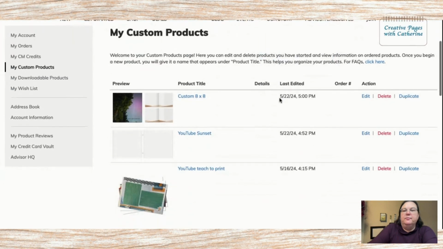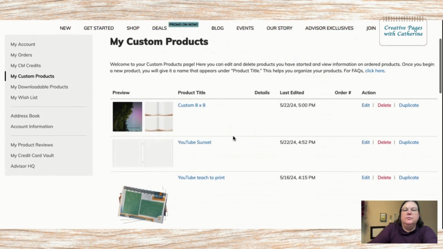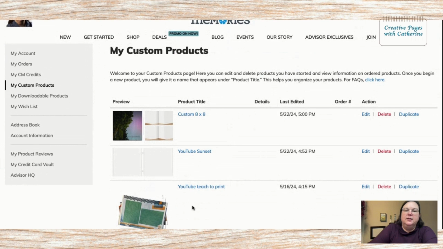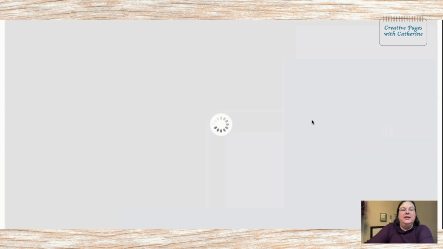So here you're going to see my custom 8x8 that we just did, and my YouTube sunset from last week, and of course my teach to print from my photos we did the week before. But the thing you want to do is, even though this title is hyperlinked, you do not want to click on the title to be able to edit or add to your album. What you want to do is click the edit. The clicking on the title is not a shortcut. It's a mistake I made several times. So learn from Catherine's mistakes. We're going to hit edit.